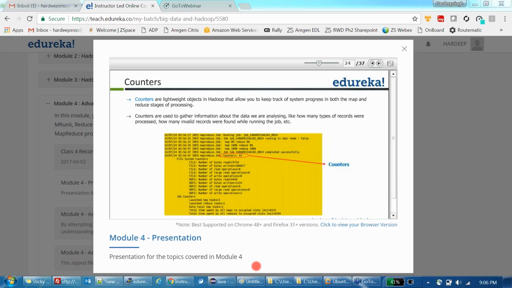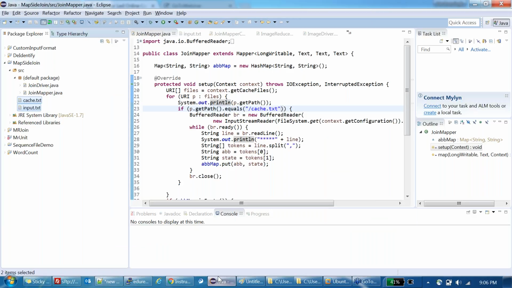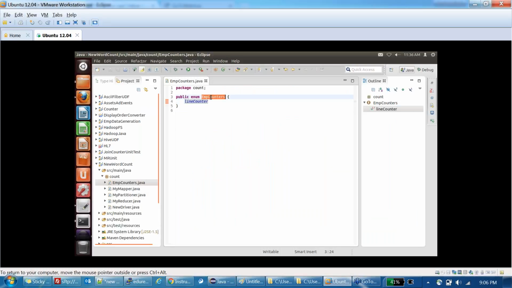So if you're defining a user-defined counter, the enum name, in my case EMP counters, becomes the counter group, and the fields inside this enum become your actual counters. So I can have multiple counters here, counter 1, counter 2, and so on. But in my case, I'm just doing line count, so I won't be using the other counters.